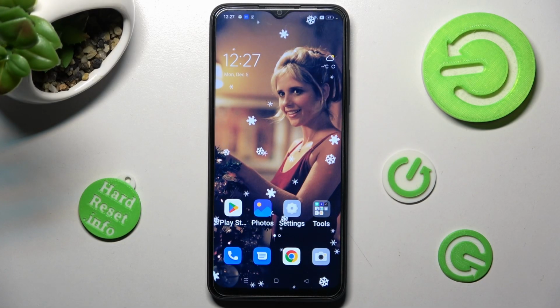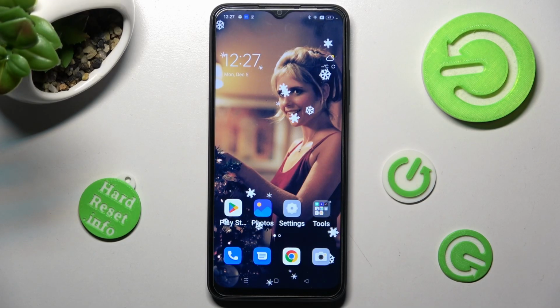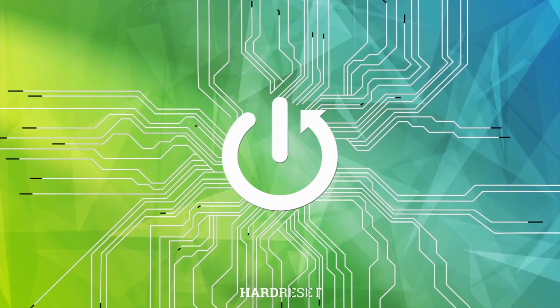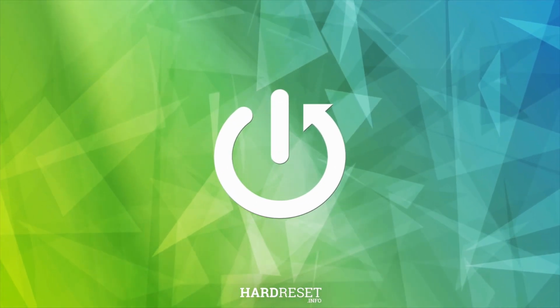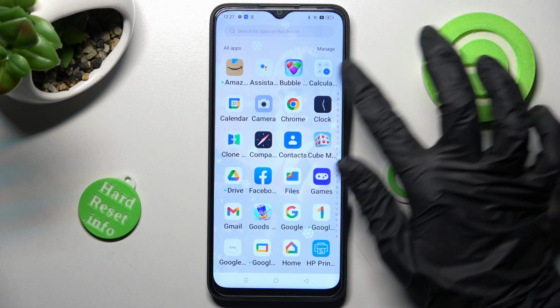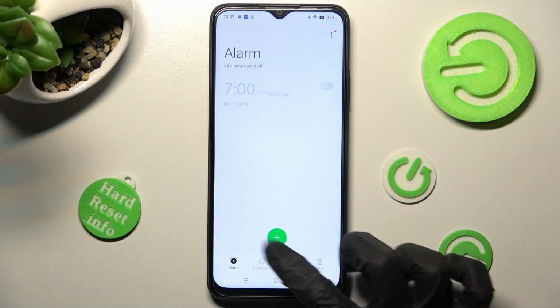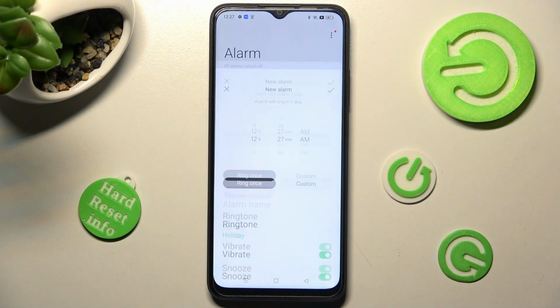In front of me is OPPO A17 and today I would like to show you how you can set up an alarm clock on this OPPO smartphone. Begin by locating Clock app. When you find it, click on it. Then select Alarm section at the bottom left corner and create your own by tapping on this plus icon.